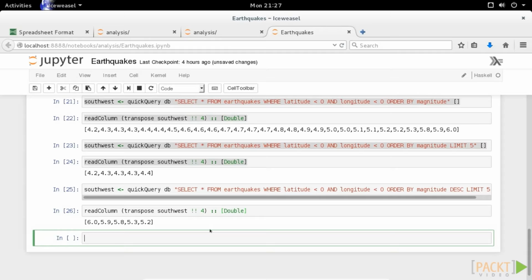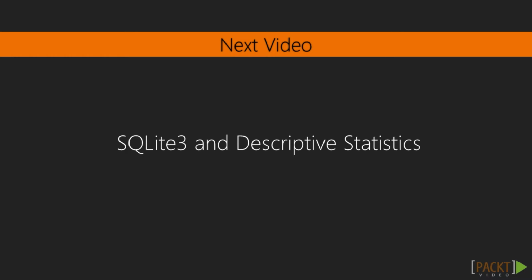And with the limit call, we can prevent ourselves from getting so much data that we can't work with it. If you feel like you're getting too much data, you can add that limit to your select query. Haskell can handle as much as you can throw at it depending on the memory of your system. So there we go. In our next video, we will be looking at how to incorporate our descriptive statistics module with the material that we've covered in this video.